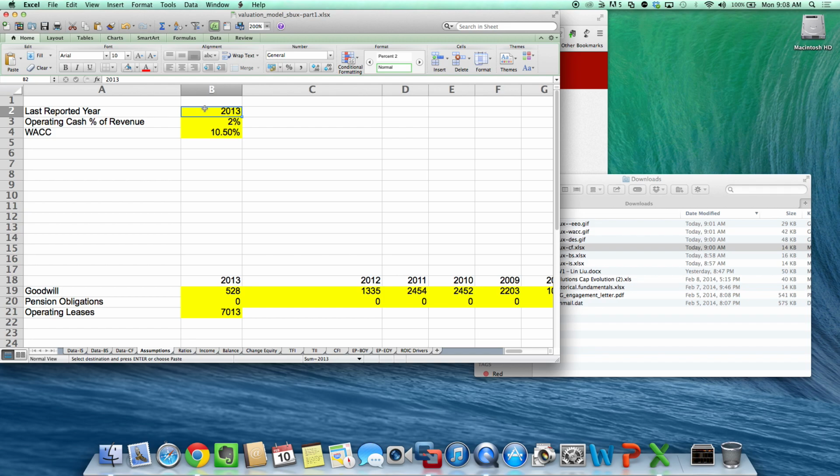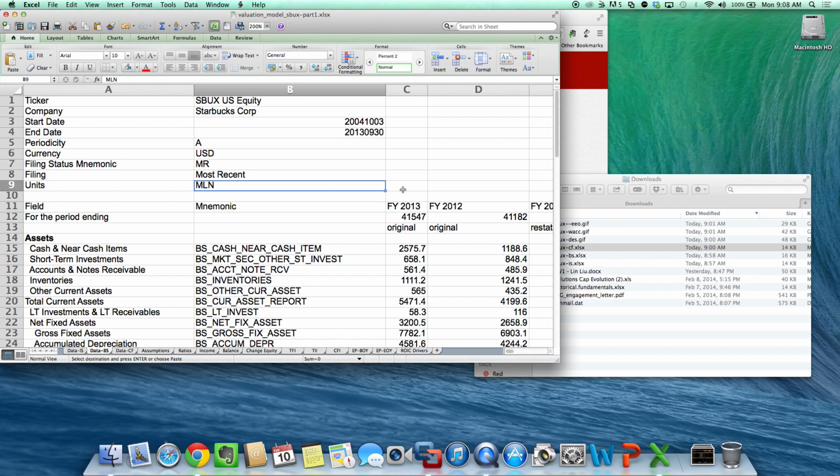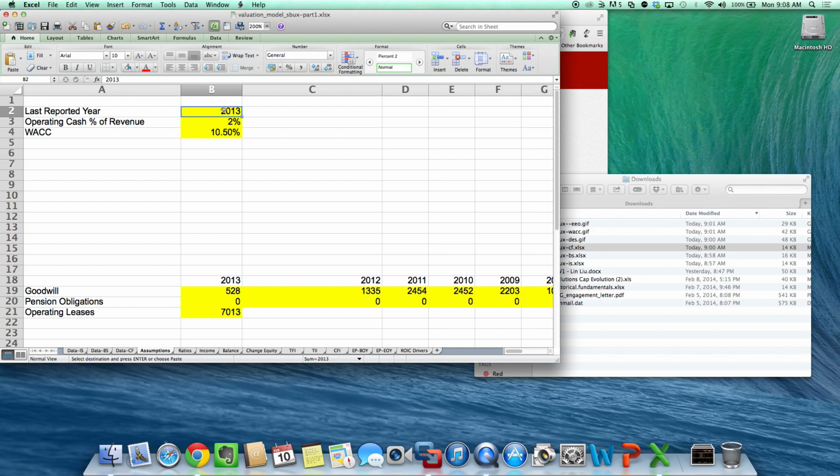So in this case, I just want to look at my balance sheet, and I can see that my last reported year is 2013. And if I go to the SBUX balance sheet, I see that they have actually reported 2013 earnings. So I have a 2013 balance sheet. So right now I don't have to change the last reported year as an assumption. It's already 2013. But if SBUX had reported 2014, then I would change this to 2014, and then it would update the year. Okay? But right now the model's already looking at 2013.